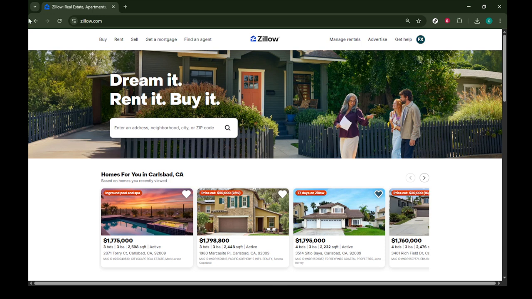To start, you'll want to head over to the Zillow website. Simply open your preferred web browser and type in www.zillow.com. Once there, you'll see a familiar homepage where you might have previously searched for properties or managed rental listings.